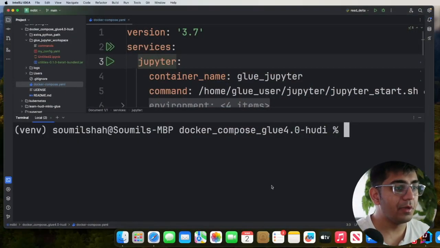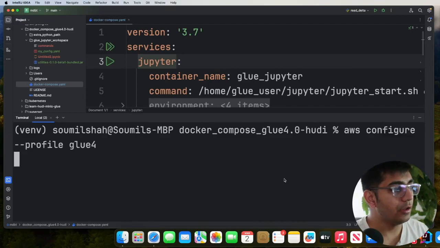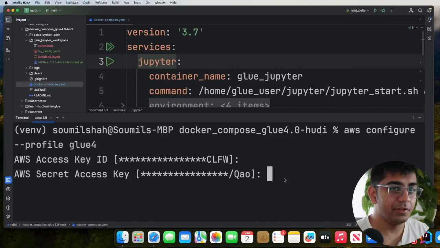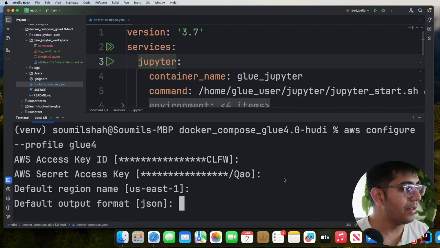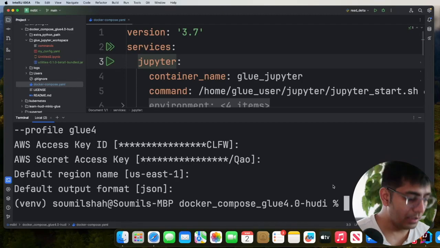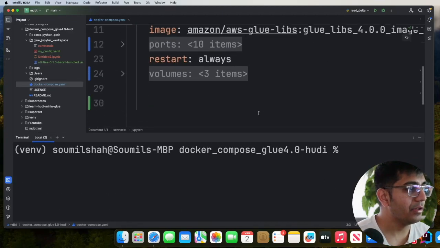Alright, so the first step is we will clone the project repository, and we're going to be using the Glue4 image for this demo and project. So step one, come to the project repository, and then what you want to do is say aws configure --profile and use the word Glue4. This will prompt you to enter your AWS access key, secret key, region, and then the output format is going to be JSON.